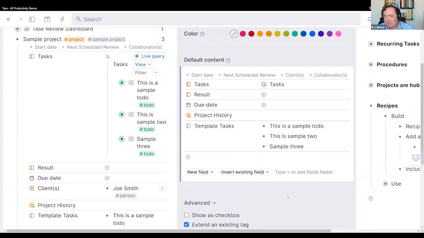Presumably it would be more tasks, but we'll say that that's all we need for this. Okay. We're not saving them as to-dos. We'll get that when we bring a new instance of this project into existence; that is when we will assign the to-dos. I'm going to do one more thing, and this is just for aesthetics.